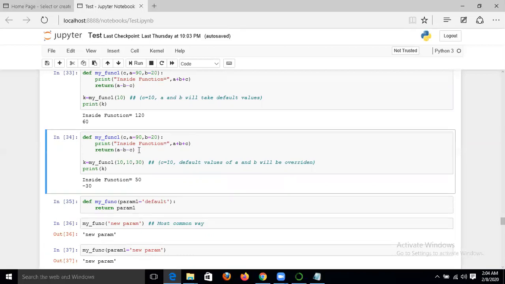So again it has to return certain values. How is it going to return? 10 minus 10, and then it will be minus 30, right? 10 minus 10 is 0, and then minus 30. So this will be the return value.